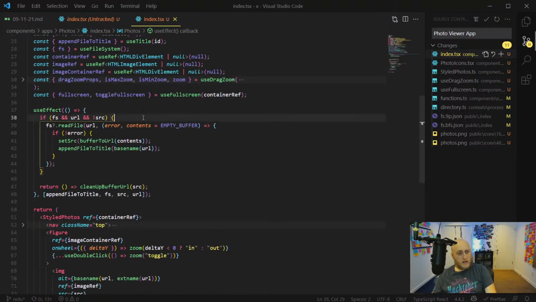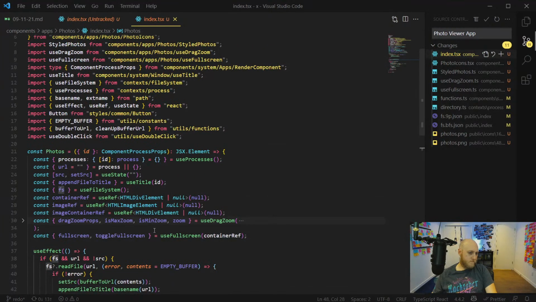The hook that I have is just in regards to the URL. So once everything's loaded, read the picture, and if there's no problems, set that URL as the source and apply it to the title. Clean up the buffer when you exit. So that's the basics of that part.